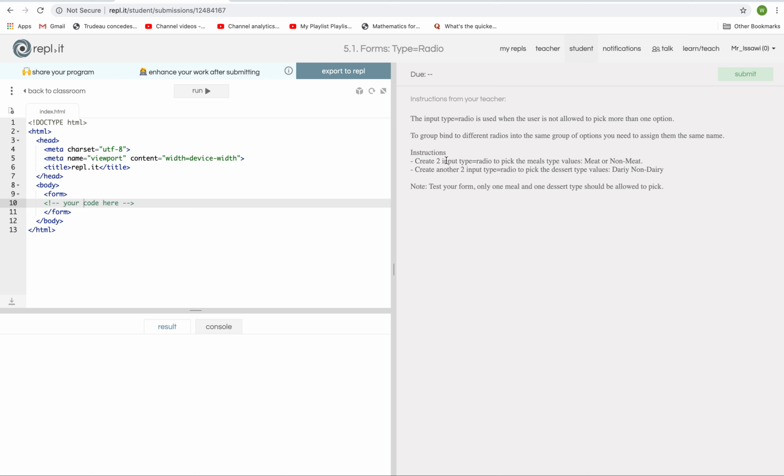name. Create 2 input type radio to pick meals type values, meat or non-meat, and create another 2 input type radio to pick dessert type values, dairy or non-dairy. Test your form, only 1 meal should show up at a time.